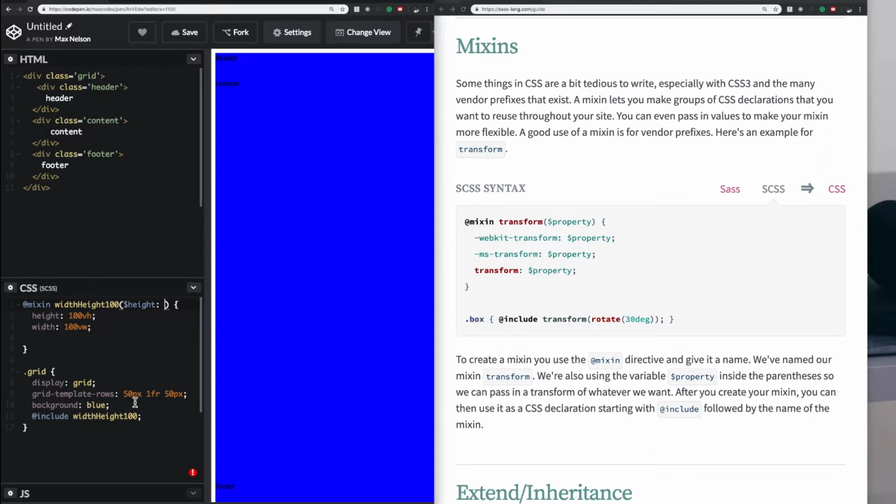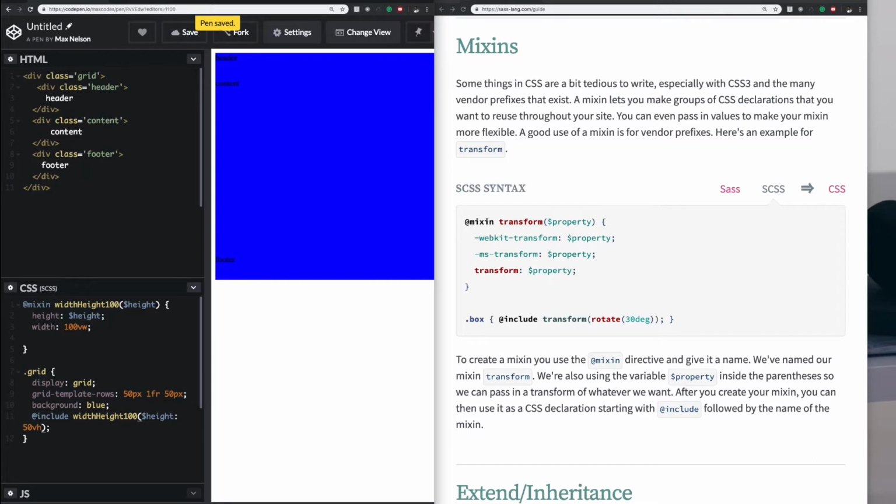Okay, so height, and then we'll just say height like that, okay? And then basically what's gonna happen is we'll replace it here. And if we save that, it's not really gonna work because we didn't provide that, because this is required, we have to provide it. So let's go into our height 100 down here at the bottom on line 11 and say height, and we'll say 50 view height. And you're gonna see it works now.